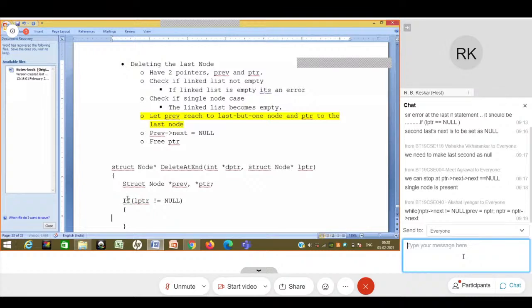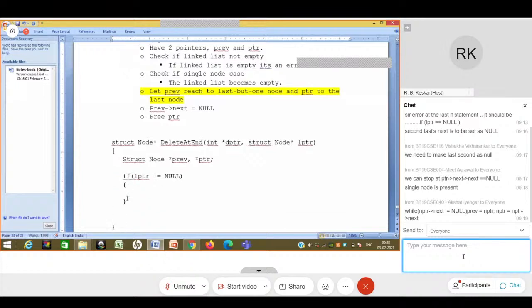Otherwise, maybe I can return a failure as the status code when I write a function returning status code as the return type. So if LPTR is not null, now perhaps I need to check. But now again, before I move inside, what is the problem?